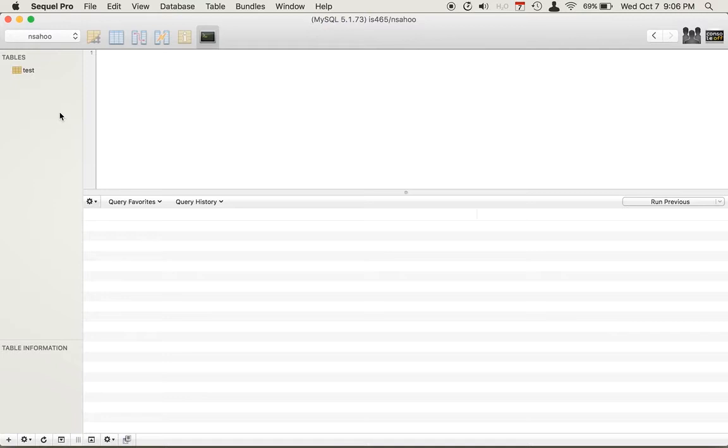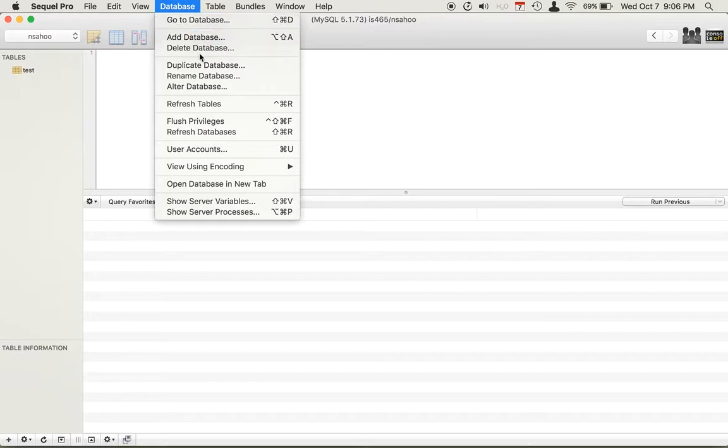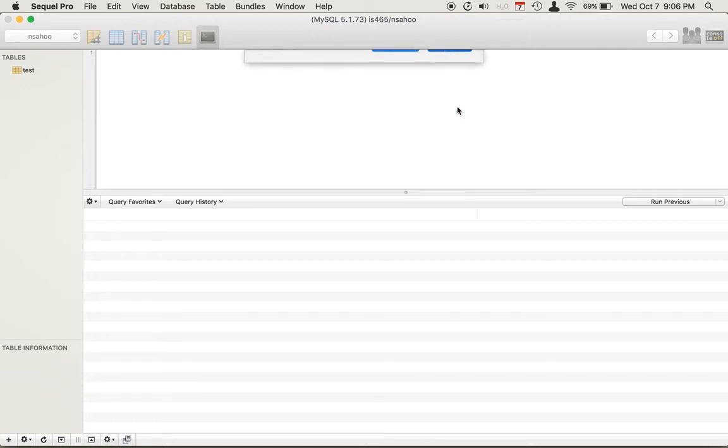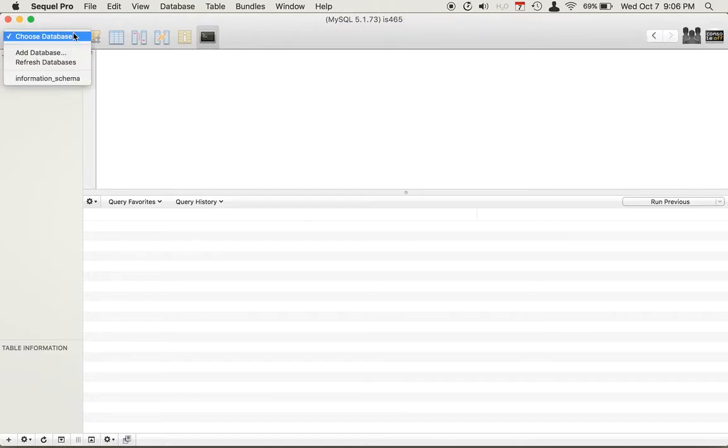To demo that, I have to first delete this existing database. For this purpose, I created a dummy student user called nsahu, who has his own database called nsahu. Now we're going to delete that first. To delete that, go to the database menu in SQL Pro, click on delete database, and it will ask you if you're sure. We'll go ahead and click delete. Now that database is gone from this menu.